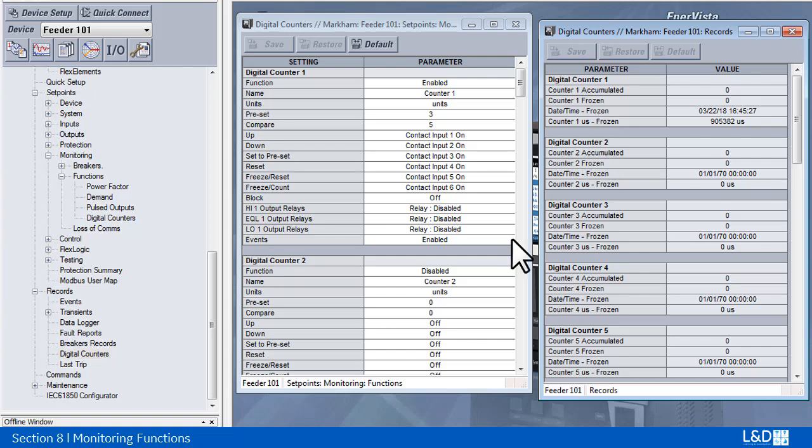And for these counters, this will be used to compare a preset values, and then this will be used to operate the output relay. Depends on this is higher than the preset values, equals to the preset values, or the lower preset values.